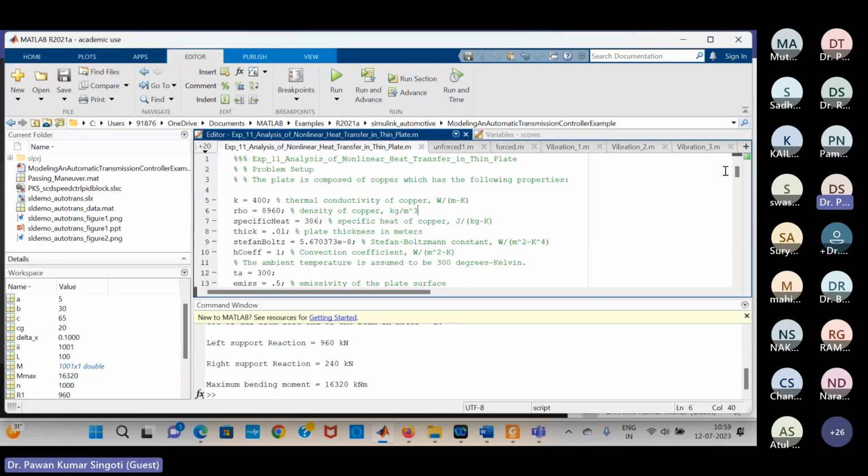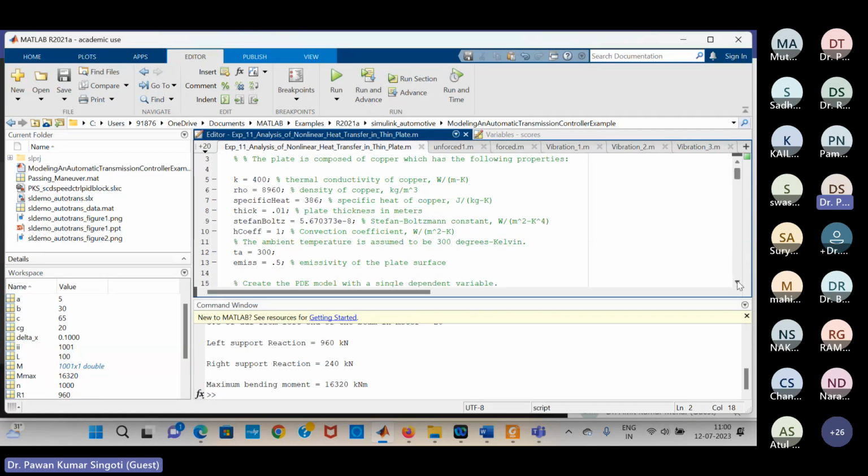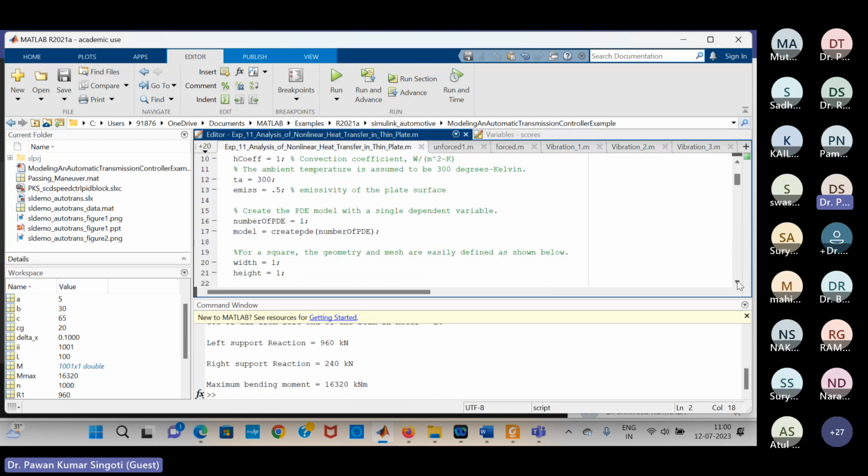First of all, we describe the properties of the plate we are using: thermal conductivity, density, specific heat of the material copper, thickness of the material, Stefan-Boltzmann constant, heat transfer coefficient, the ambient temperature, and the emissivity of the plate surface. Now we will create the partial differential equation model with a single dependent variable. So we will initialize with this. And the geometry of the mesh with width and height given as 1, 1.